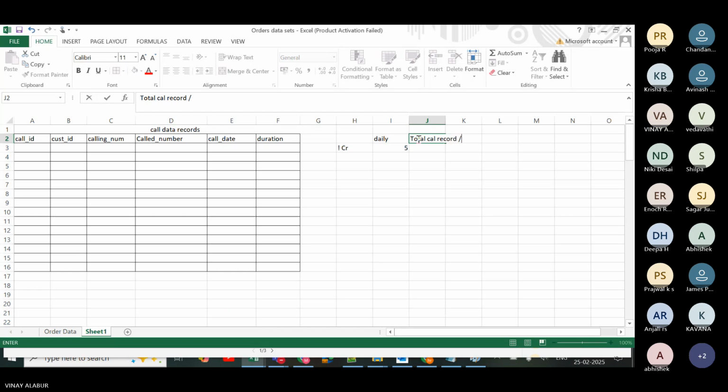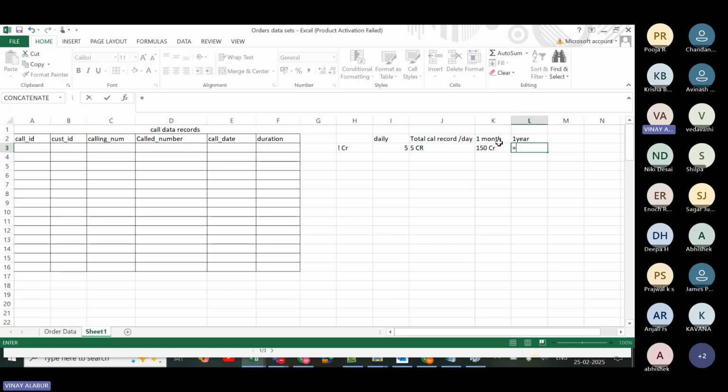5 crores per day. What happens for 30 days? 150 crores. What happens for 1 year? 150 into 12, that is the number of records, correct? 1,800 crores of records are generated. Even on average, with 5 calls per day for 1 crore subscribers, this is your 1 year data.